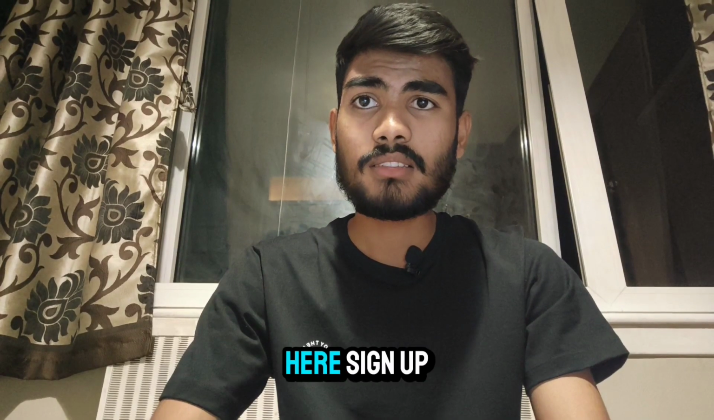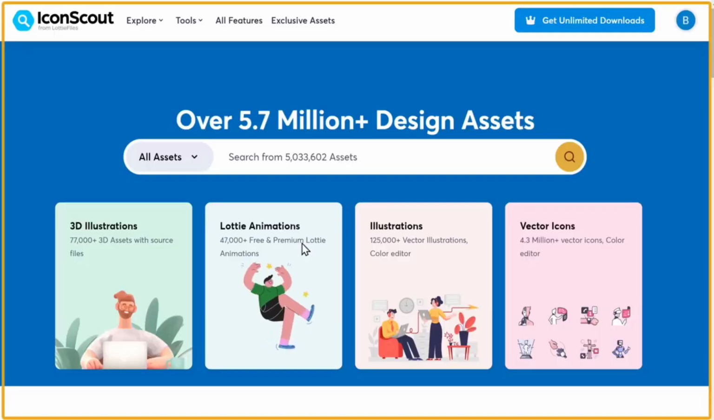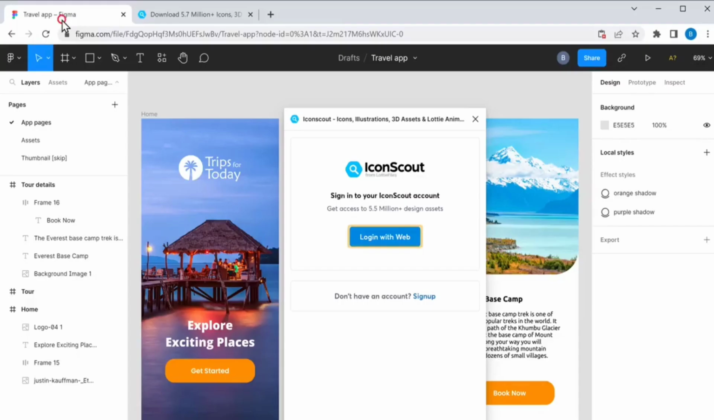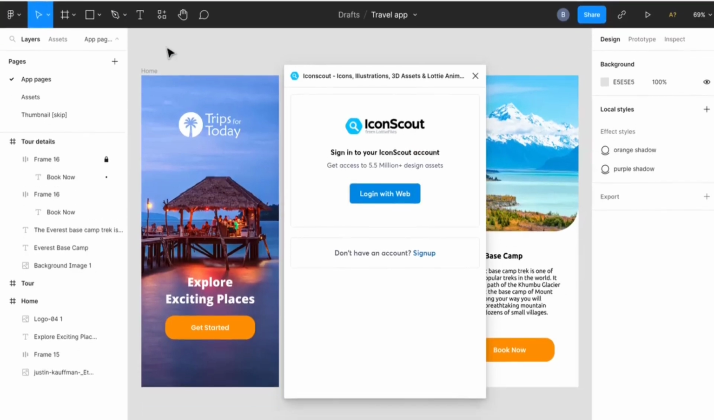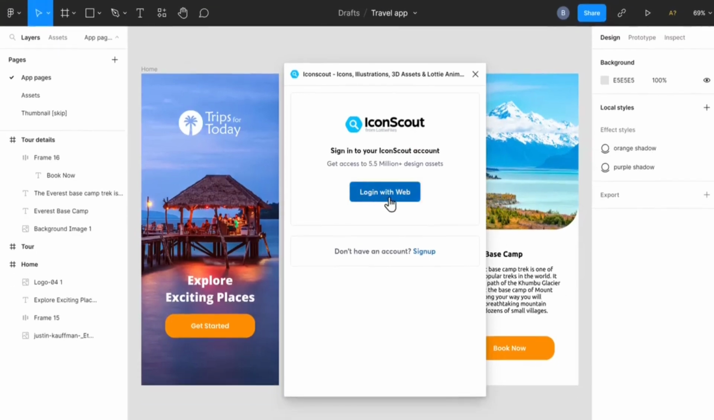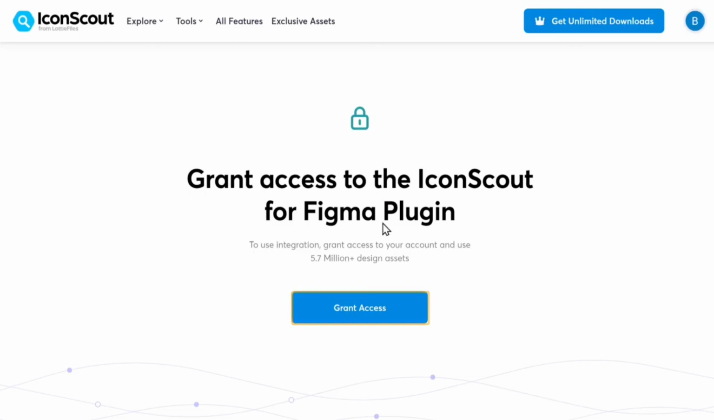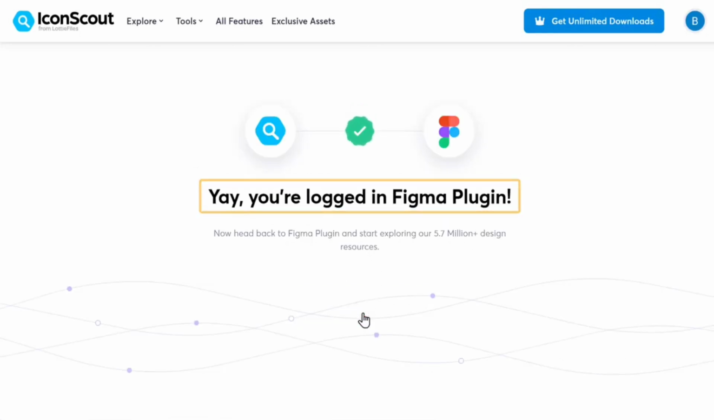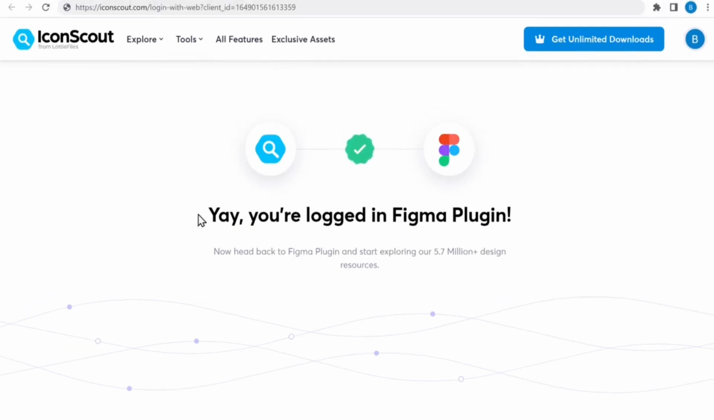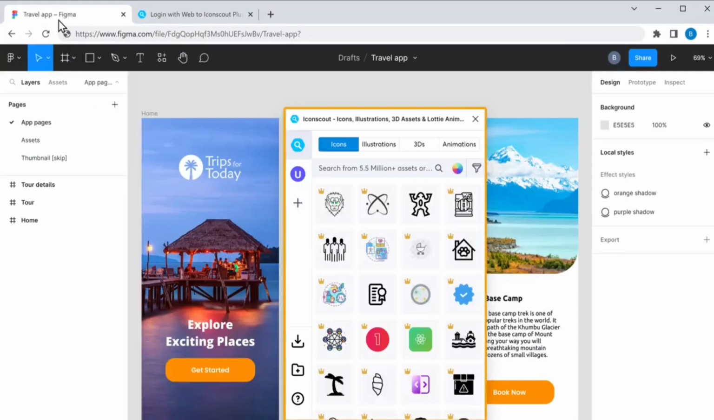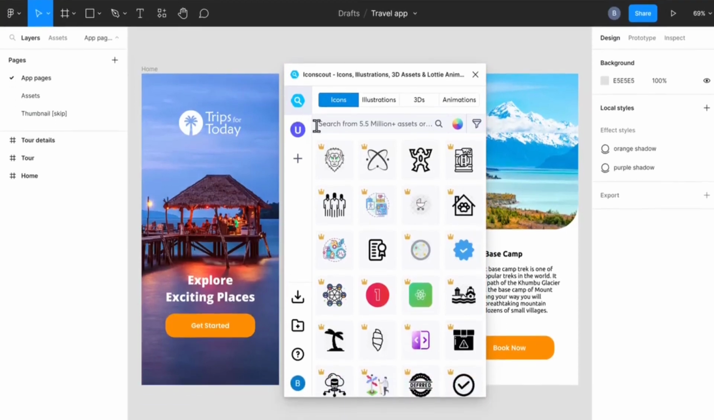So let's click here, sign up with your Google account, and your account will be created. Let's go back to Figma, click login with web, then click grant access, and you will be logged into your account. Now if we go to Figma, you can see that the icon pack has been added, and you can search and add any icon if you want.